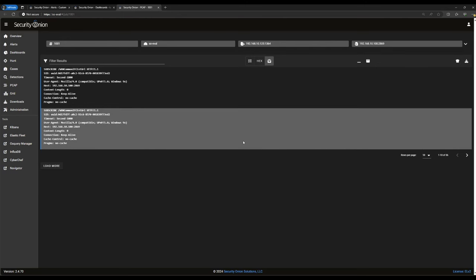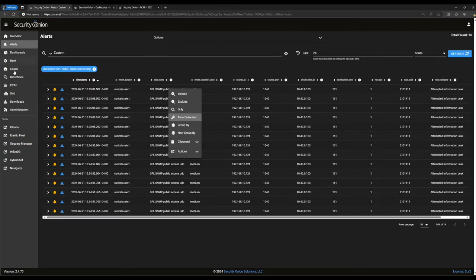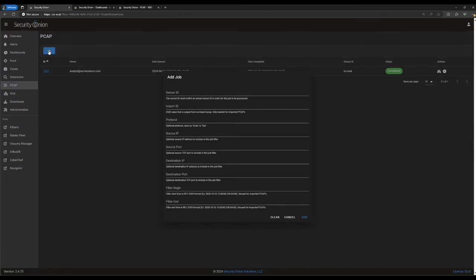In addition to that event-driven pivot into a PCAP, which retrieves only the packets for that particular network flow, you can also retrieve arbitrary PCAP from your sensors. Just enter the parameters that you're looking for and the sensor where you expect them to be, and they'll be retrieved for viewing in this web interface, just like that single event was.